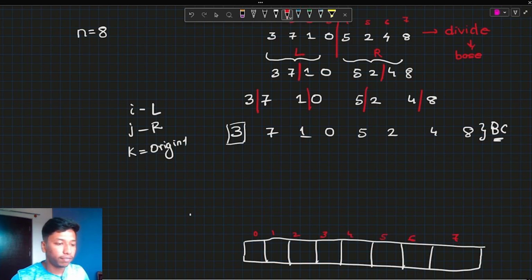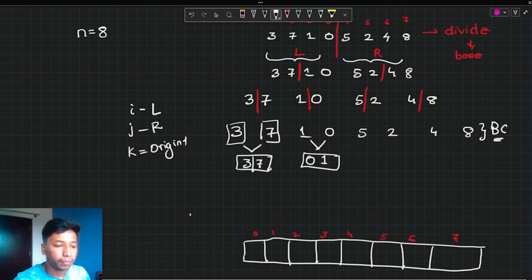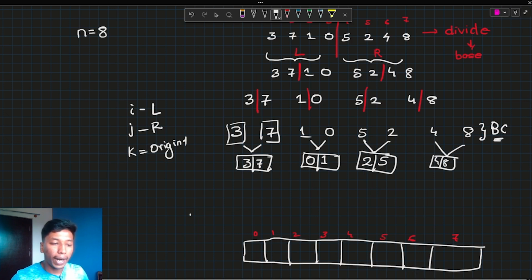Now what happens is, first I'll be comparing these two elements. They're in the right position, so I'll be merging them into one array. That will be getting 3 and 7. Next I'll be comparing 1 with 0. So I'll have to place 1 here and 0 there in order to arrange the array in ascending order. Again I'll be comparing 5 with 2. I have to place 2 here and 5 over here in order to obtain a proper ascending order. Again 4 and 8 are in proper order. Now what happens is, now I have to arrange or merge these two arrays.